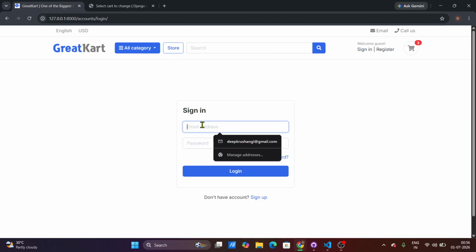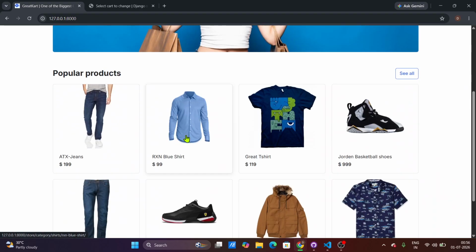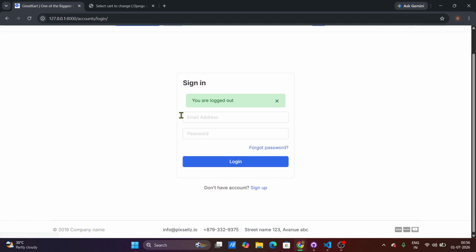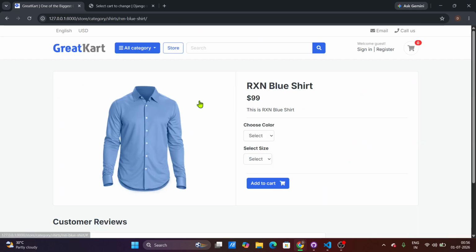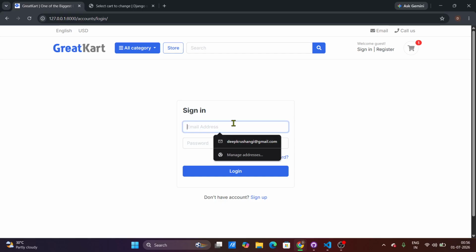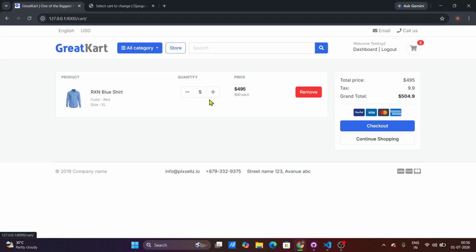Okay, now let's sign in and we have this quantity 3. Now if we add this red Excel, you can see this quantity has been increased. It is okay, it is the same as our previous code. But if we log out and now add this product red Excel and sign in, then see, now this is the main part. You can see this 5 is there. Before, it was creating a new cart item instead of increasing the quantity, but now it is increasing the quantity, which is perfect.